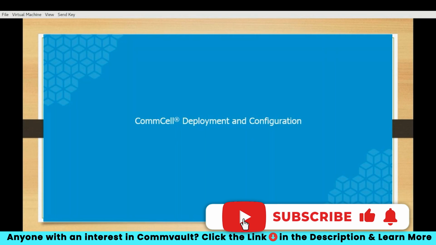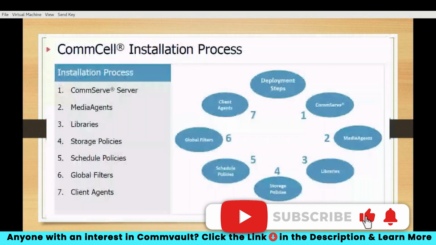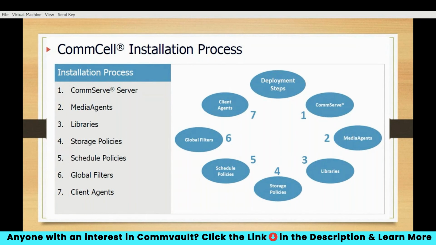So we have discussed so far these, and we are going to discuss the installation process. How do you install? For example, you're building a new environment. You got a request to create the new environment. So where do you start first?